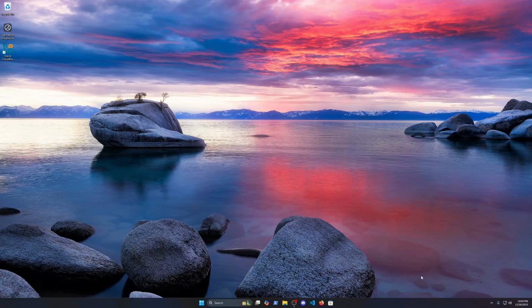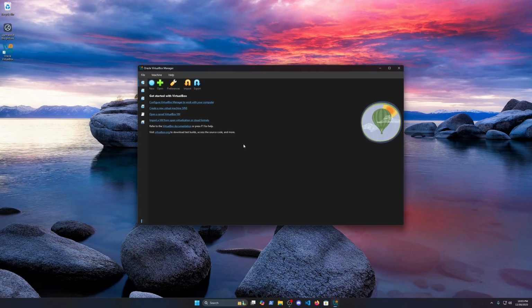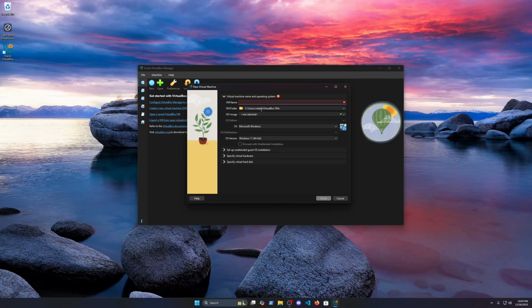All right, everything is finished downloading. I've rebooted my operating system. We are now ready to move on to the next phase of this, opening Oracle's VirtualBox and installing our virtual machine. So I'm going to select New. I'm going to name my VM Parrot Security. This folder is okay for me. The ISO image we are going to select.